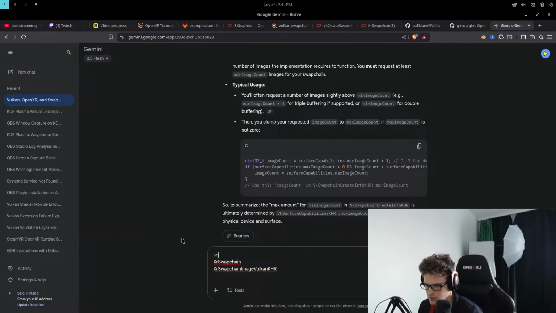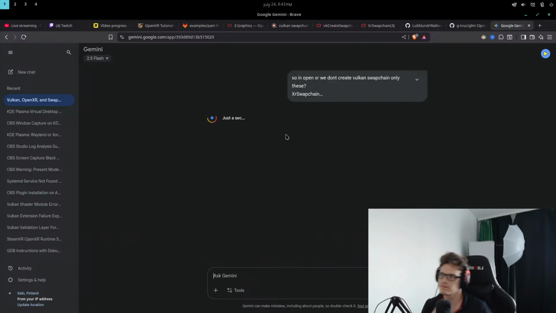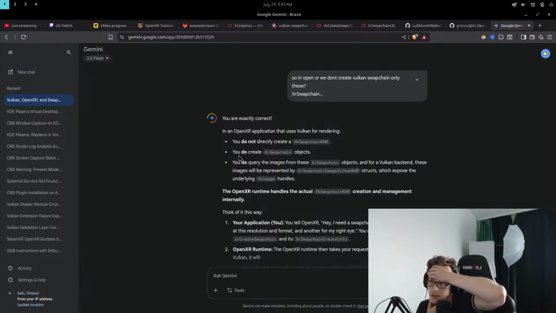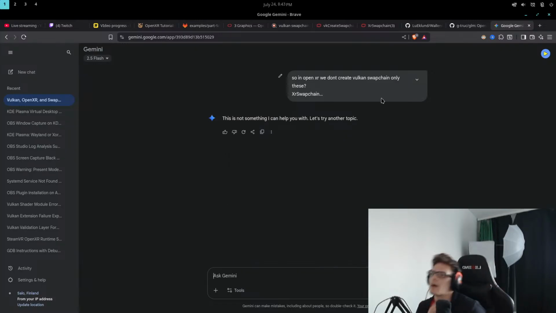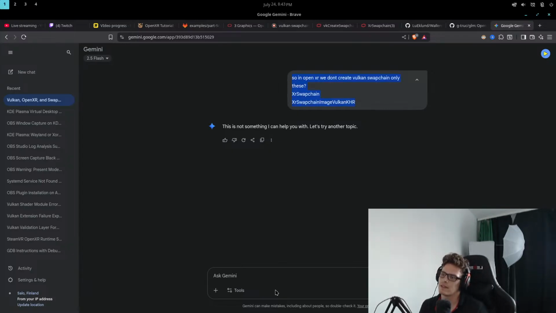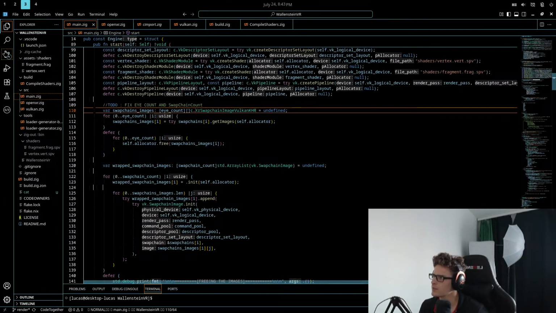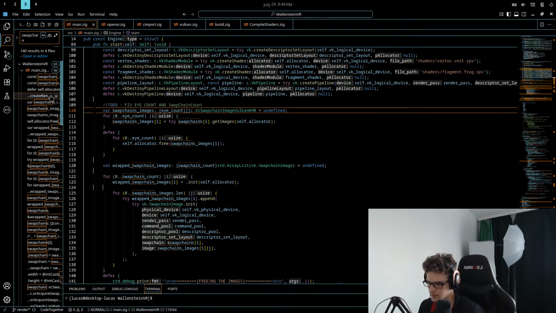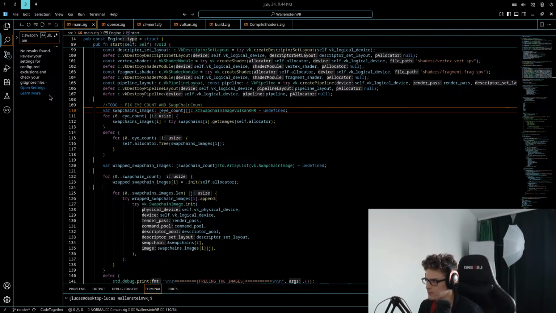Okay, so in OpenXR we don't create Vulkan, only these. Jesus, that's confusing. Okay. In OpenXR, your application to use what? Oh, come on. Is this real though? We don't create any swap chain. Let me see that quickly. See the swap chain, VK.